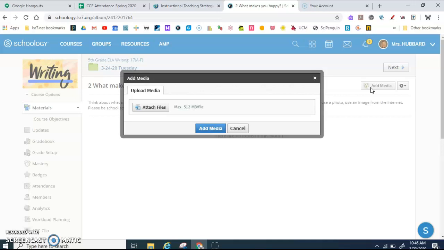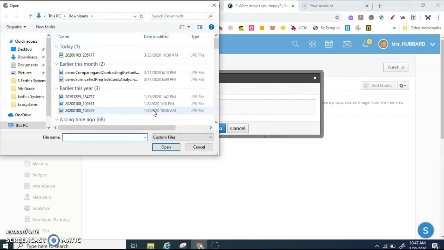Your Chromebook is slightly different. You are going to be able to access Google Drive, and you're going to be able to access the photos that are on your Chromebook. My laptop is slightly different. So I go to attach files.